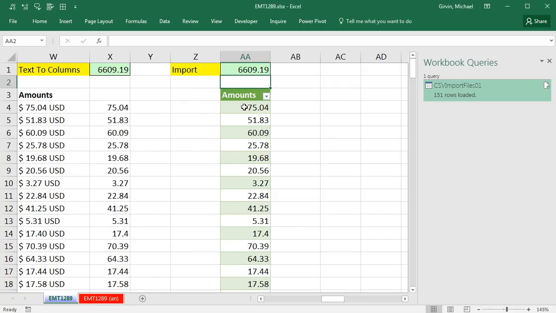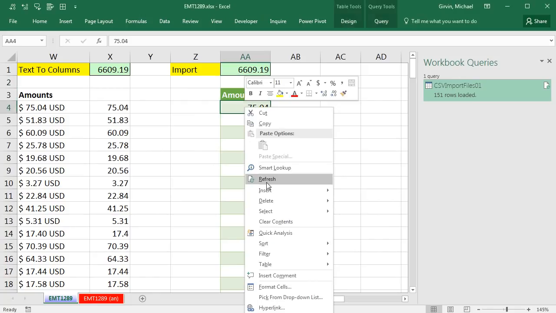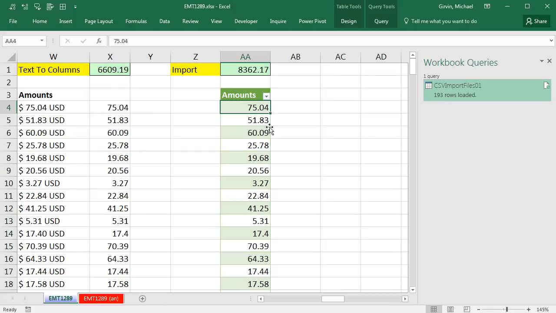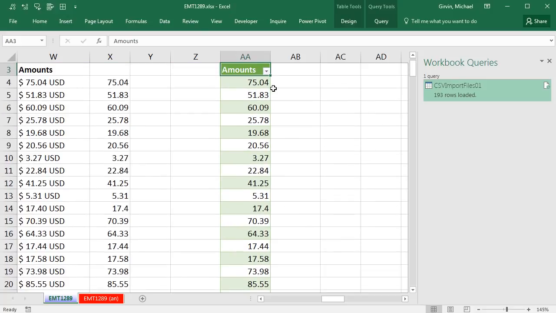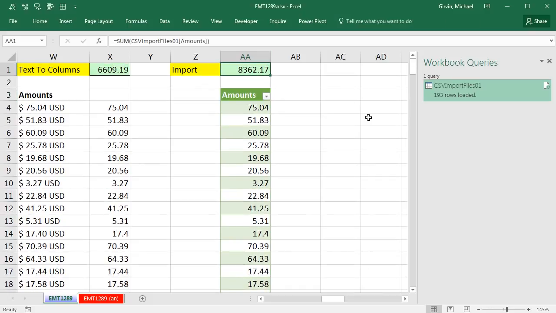Alt-Tab. How do we do it? Right-click, Refresh. Zoop, and just like that, now it has 193 files. Control down arrow, you can see it's down to 196. Control up arrow, and I'm going to scroll up, F2. And sure enough, of course, it got it right because that is table formula nomenclature.